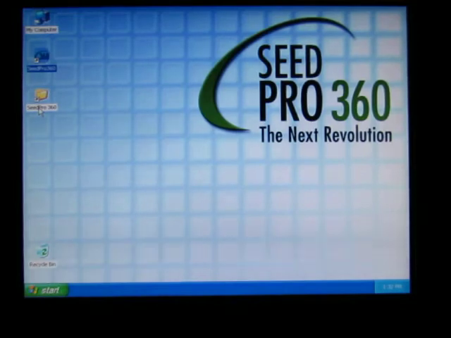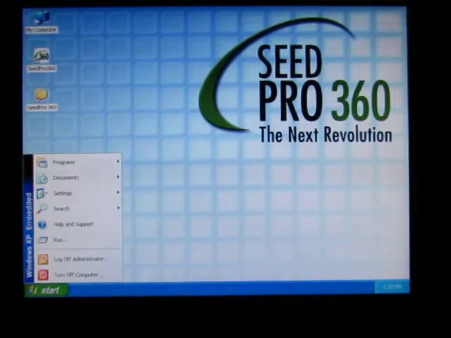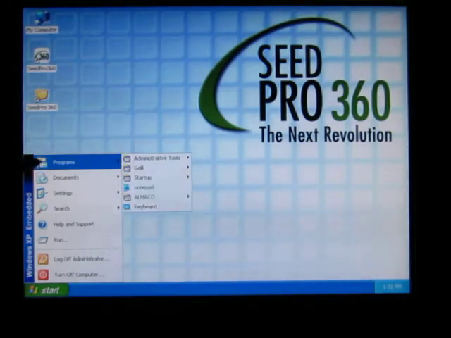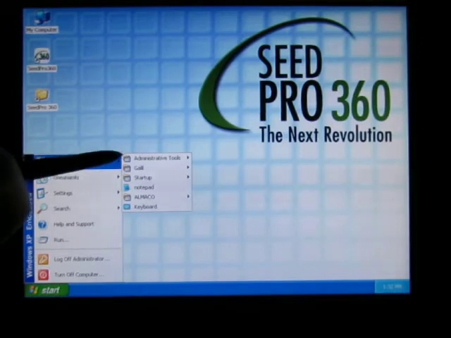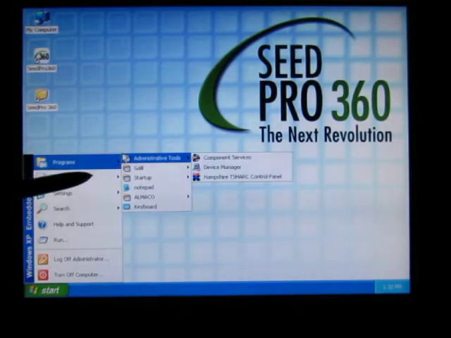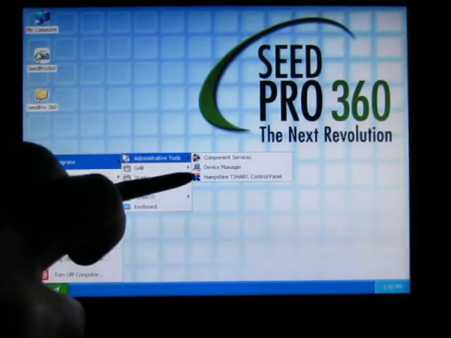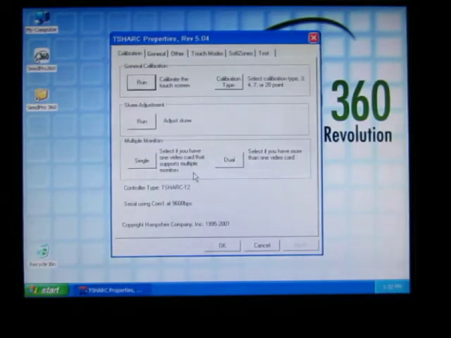Once you are at the Windows desktop, touch the Start button to open the Start menu. From the Start menu, select Programs, then select Administrative Tools, then Hampshire T-Shark Control Panel. This will open the touchscreen calibration control panel.